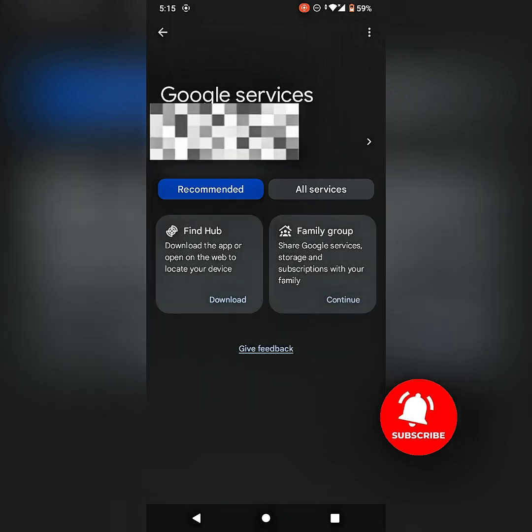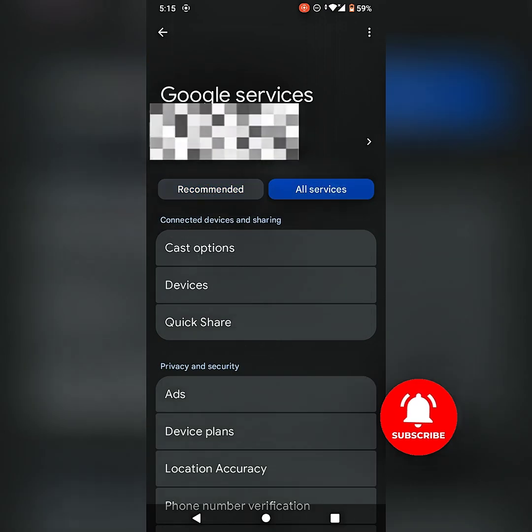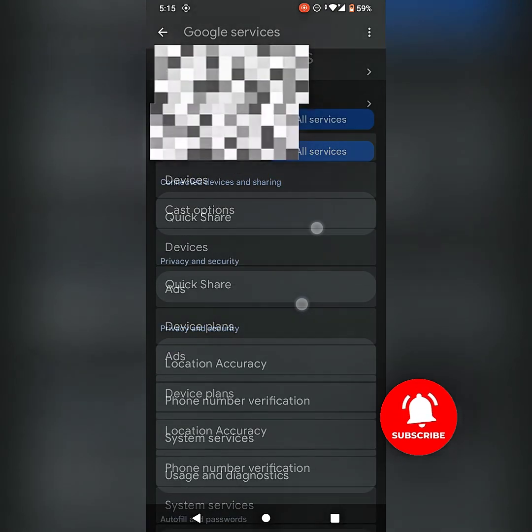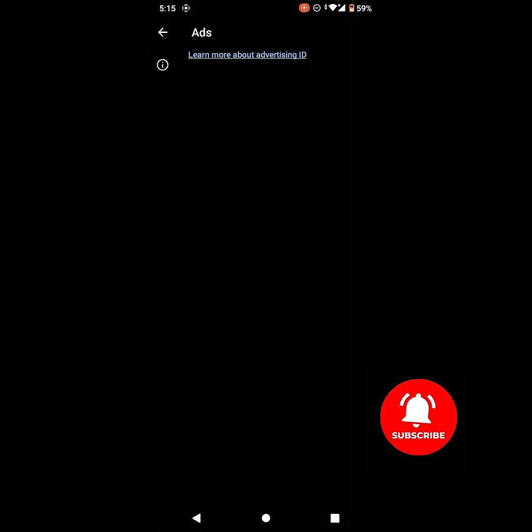All right, in this Google interface, you see recommended and all services. You are going to click on all services and scroll down. In this section, you are going to see privacy and security, and you are going to see ads. Click on ads. All right, so here we are.